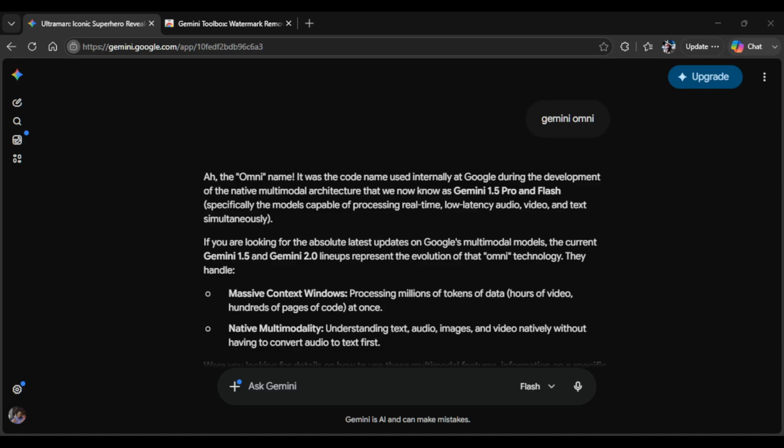So we have created a custom gem in Gemini, maybe for your business or a specific project, but now it's not showing up in your sidebar, or you can access it via a direct link, but it's a hassle every time. This is a known issue for workspace accounts.